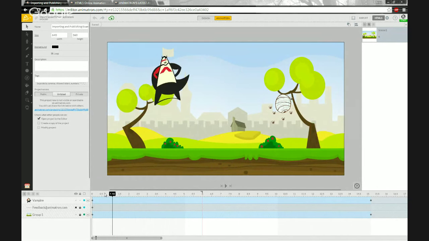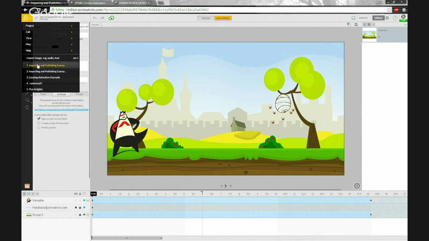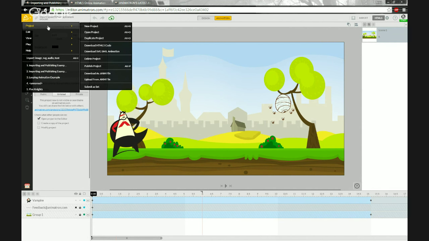So if you ever need to recall, go through the history of the different versions of your project, you can always just go up to the main menu and look at what you've had in your previous projects list down here at the bottom. Or you can go to Project up at the top of the main menu subfolder. Sorry, the submenu under Project, and you can click on Open Project.